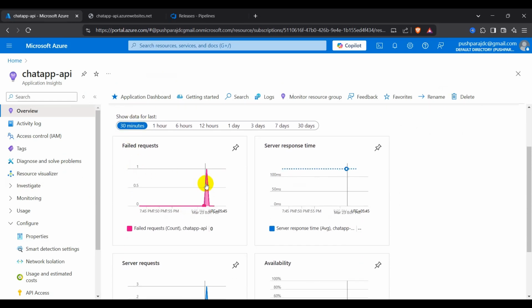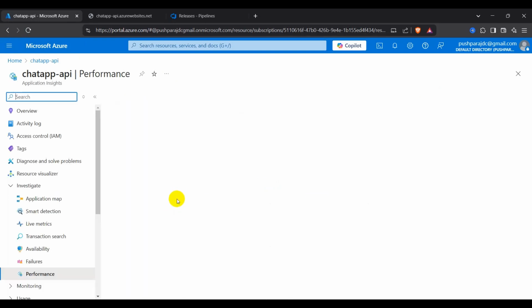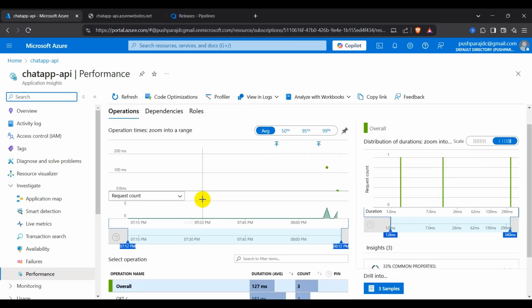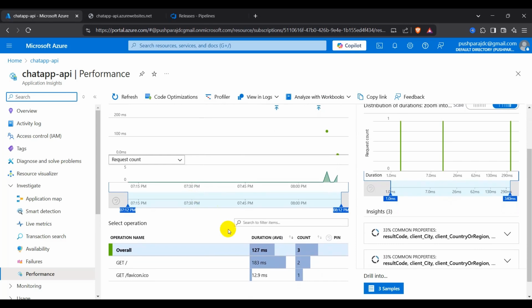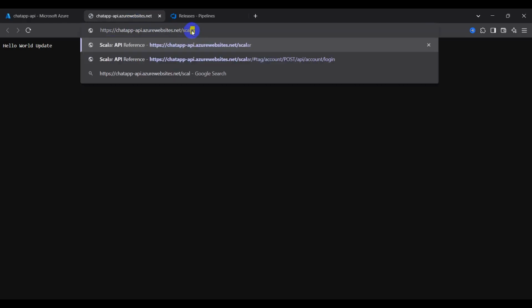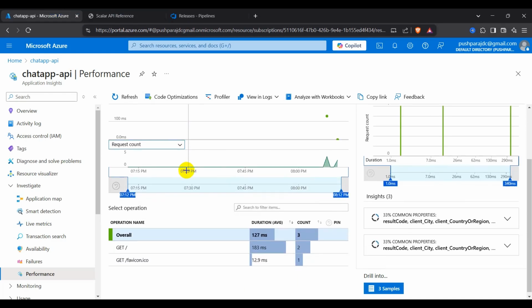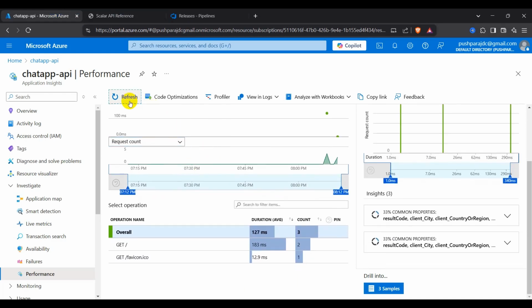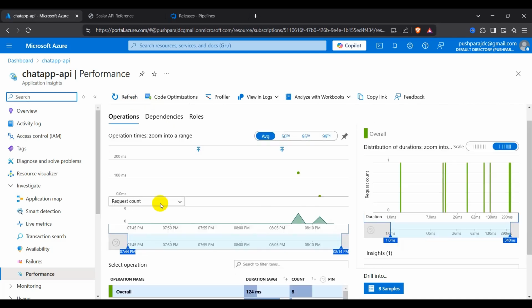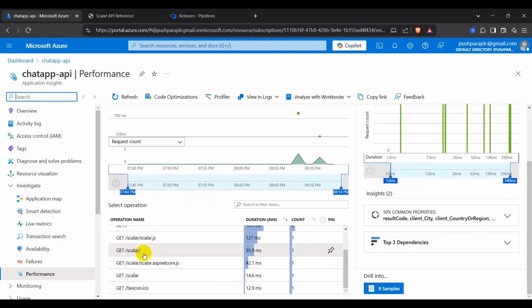We can see failed request 1 and let's see server request. Let's click this one and we can see here our request. So let's go to API and let's navigate to SignalR. Okay, let's go to application inside. Now refresh it. Now we can see here our latest request.